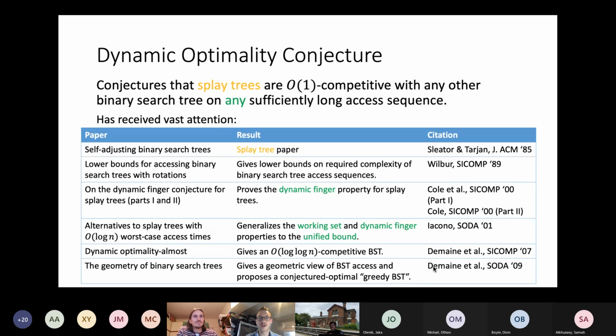This conjecture has received quite a lot of attention. I have some of the major papers in this line of work listed here, and I'll briefly go through them. The first one is the original splay tree paper by Sleator and Tarjan. This is where the conjecture was proposed. And then in '89, in a SICOMP paper, Wilber's lower bounds were established. This formalizes a model of computation for binary search trees where accesses are from the root, and updates take the form of rotations.